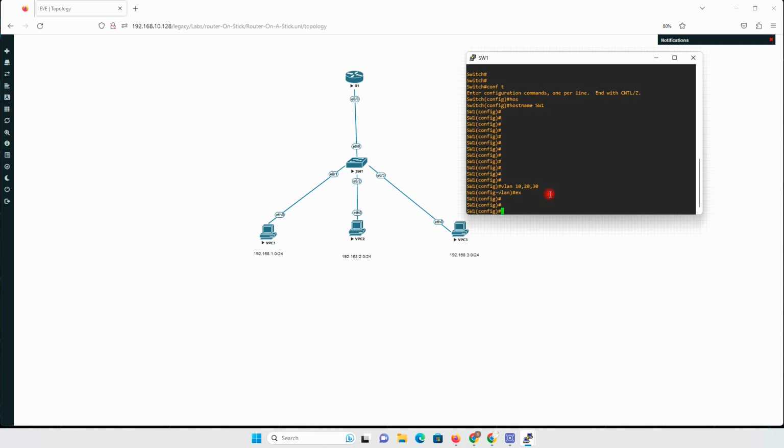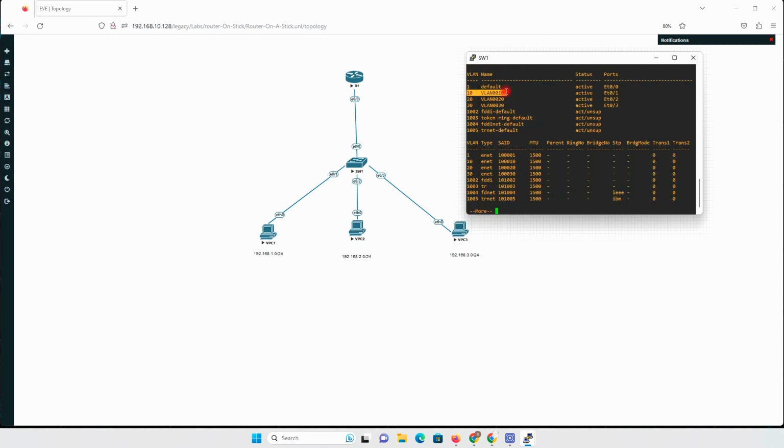Now let's add the ports. Interface e0/1, switchport access vlan 10. Okay, and then port 0/2, switchport access vlan 20, and port 0/3, switchport access vlan 30. Okay, now if we check our VLANs, do show vlan, we can see that we have VLAN 10, 20, and 30, and these ports are assigned to these 3 VLANs.